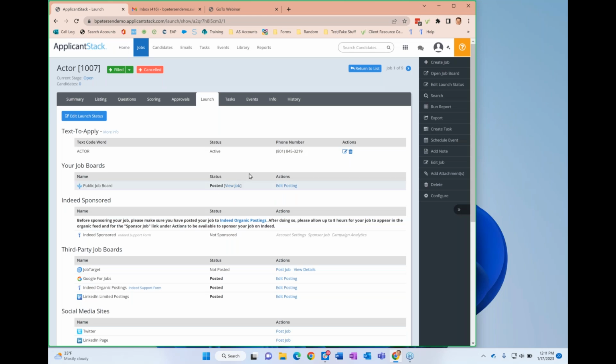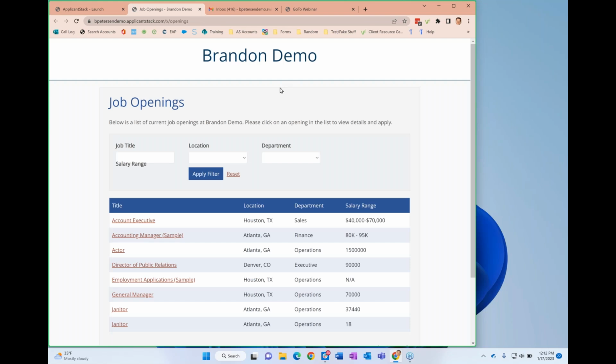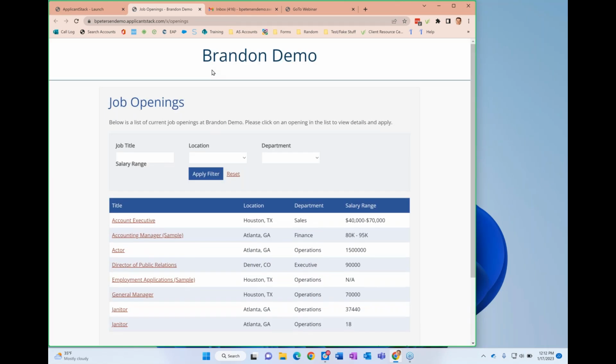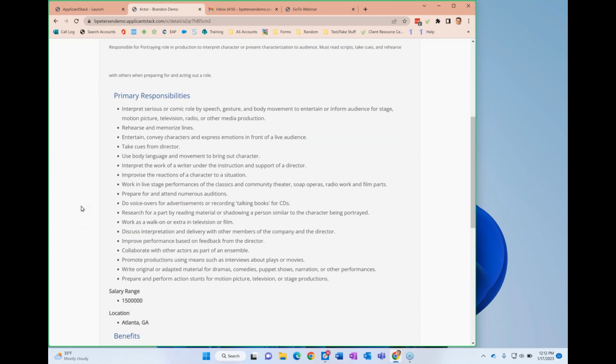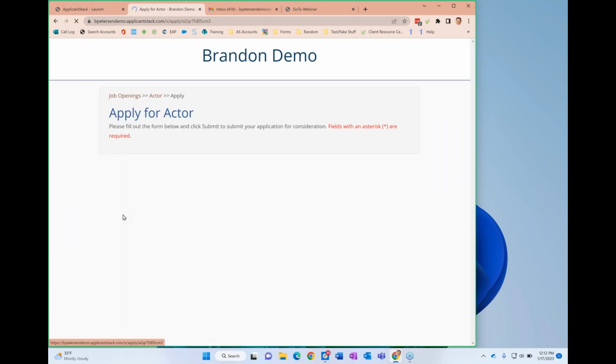Okay. On the action menu on the right, you'll see open job board. So let's look at our job. All right, so here's our public job board, and this is what it would look like to an applicant. So if I'm interested in the actor position, I can just click there, read over the job description, and apply now.